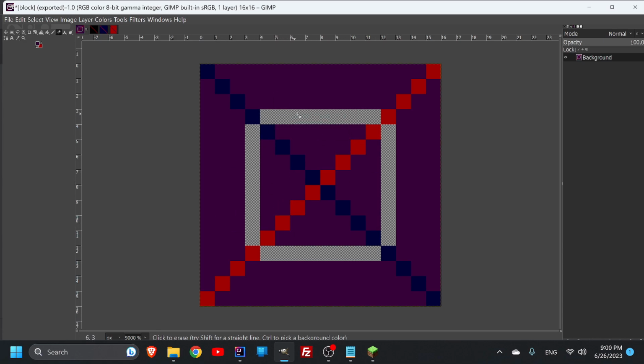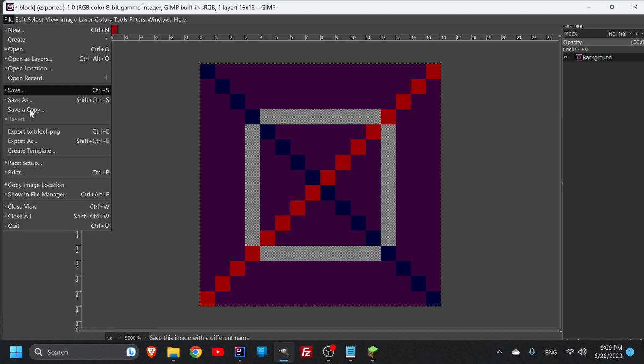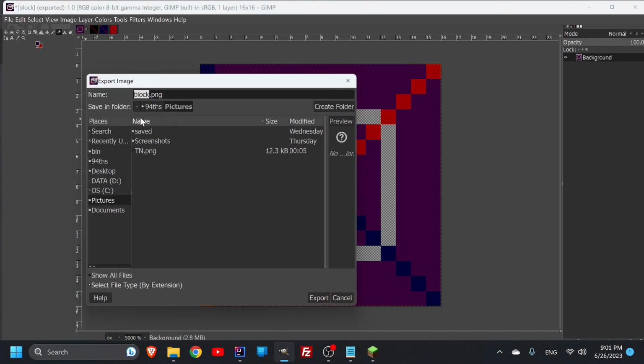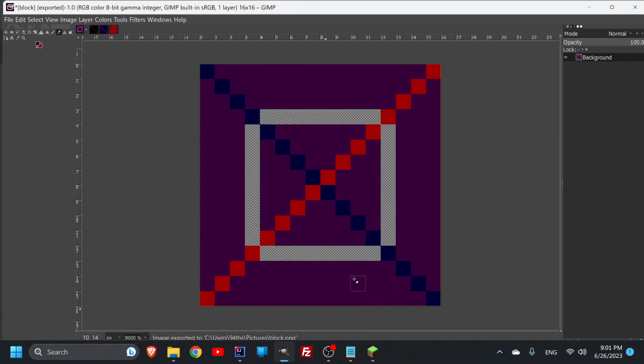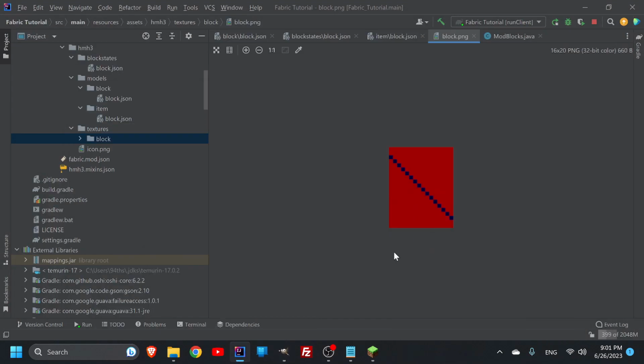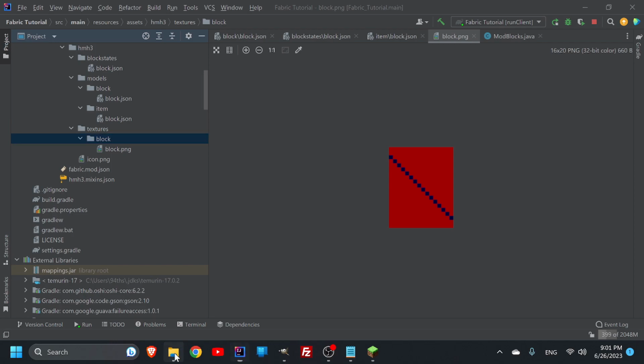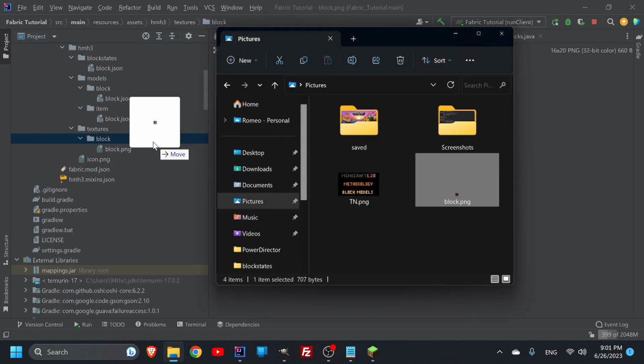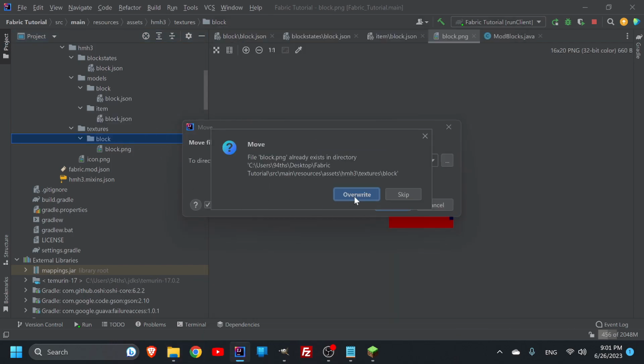And I think in the game this is going to process as black or gray. It's going to do one of those two things. I think it's going to be black. So let's export this texture. Export. And then let's go into our block, and then we're going to throw this in here, refactor, overwrite.